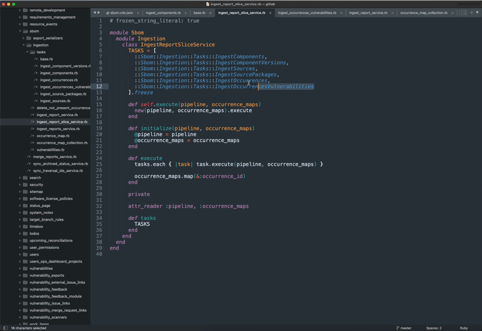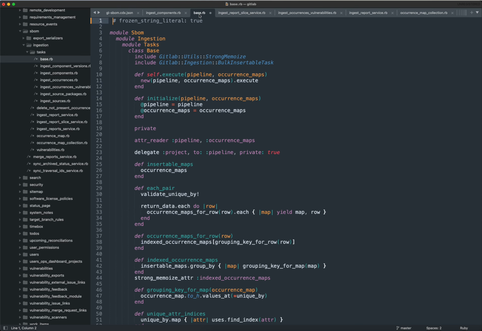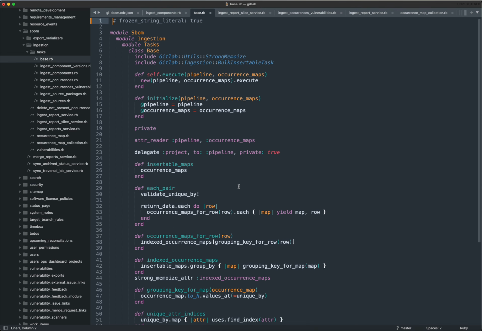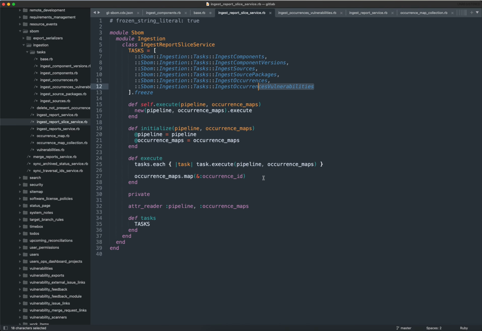If you want to look at how it works, you can go to this base.rb class. This is the SBOM ingestion task base class where we create all those objects. Once this is executed, we have all the database objects required to create the vulnerability report. Now we have GraphQL endpoints and API endpoints that we can use to fetch the vulnerability report for a particular pipeline, and that's how it works. Thank you.